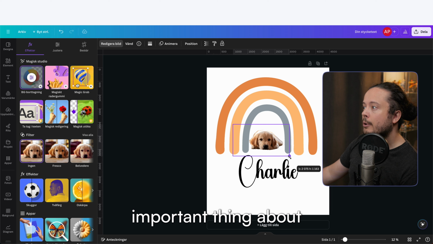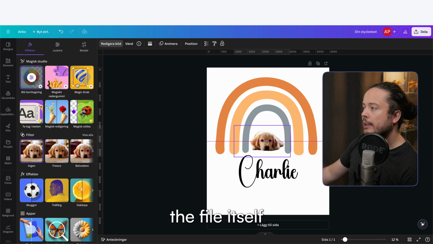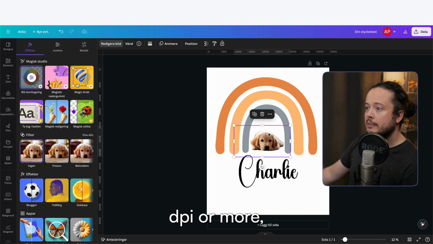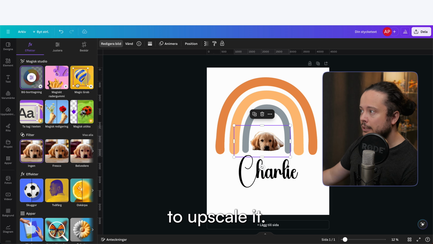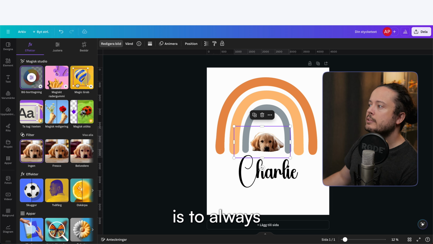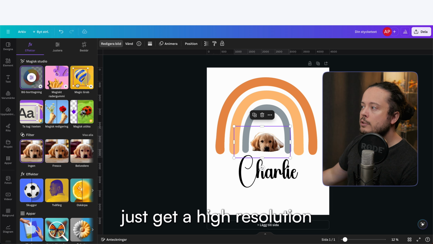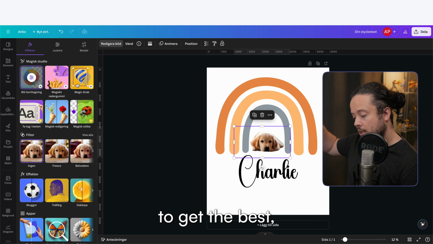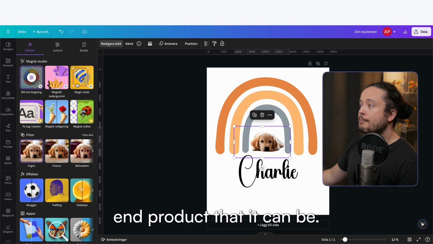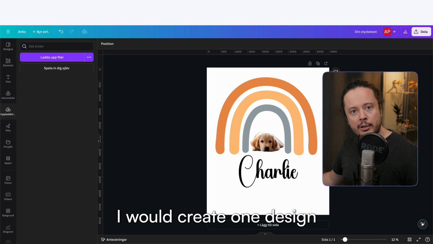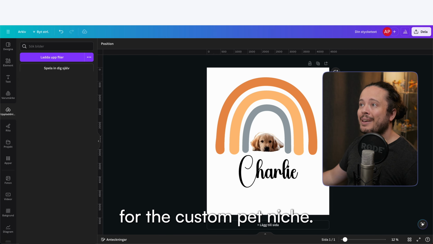And the most important thing is that the file itself has to be 300 dpi or more, otherwise you kind of have to upscale it. Always the best option in my opinion is to just get a high resolution photo from the customer to get the best end product it can be. But yeah, this would be how I would create one design for the custom pet niche.